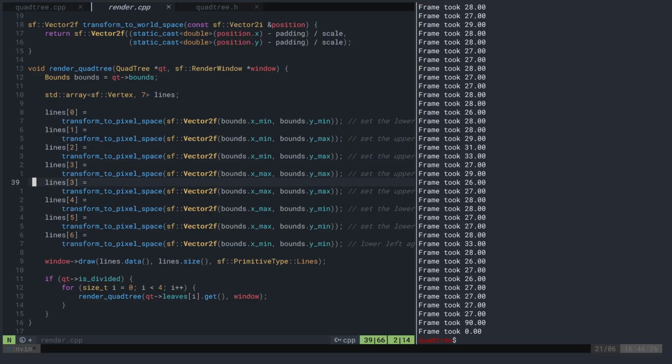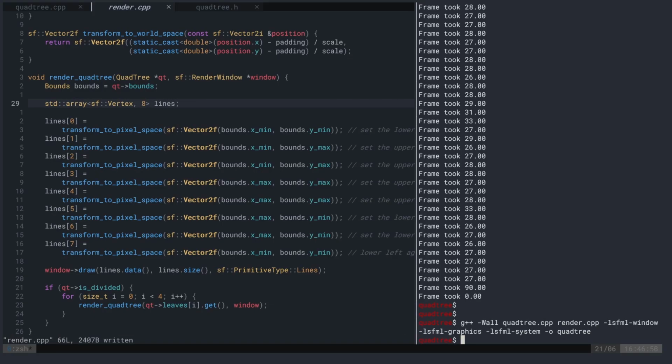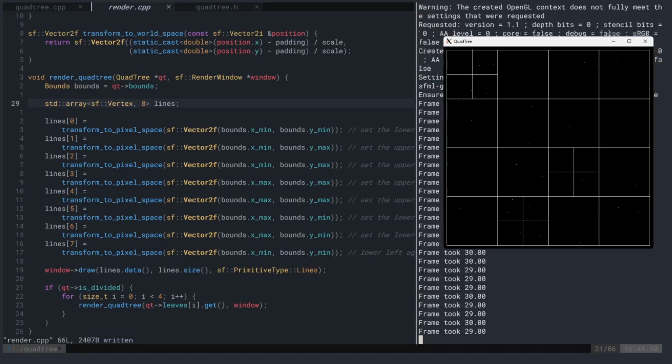I see. I've incremented this incorrectly. We actually need 8 points. Yeah, that makes sense. For 4 pairs of points, we need 8 points. There you go. Now we have our quad tree structure. It's still taking the same amount of time, essentially. But what we can do is accumulate these pairs of points globally into a global vector of lines, and then render the lines at the very end.